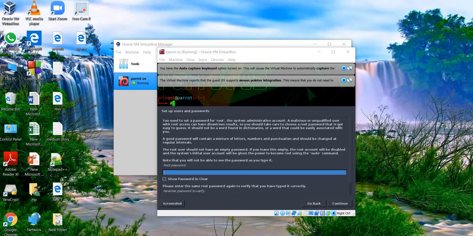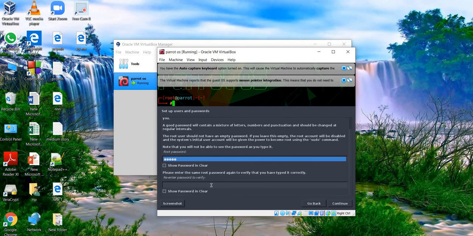Now see, here it is asking for passwords. So we have to write down a password by ourselves. I am putting a password here. You have to remember this password. Now continue. Wait, here re-enter password. Same password. You have to remember this password, and continue.